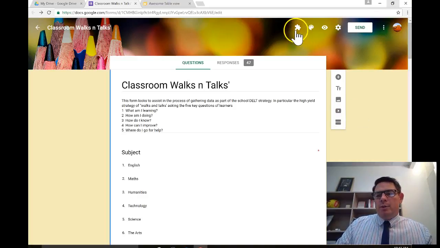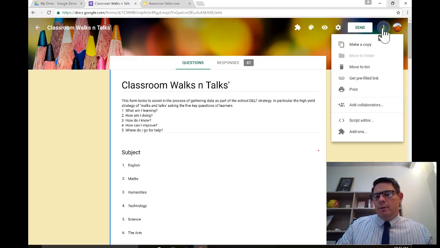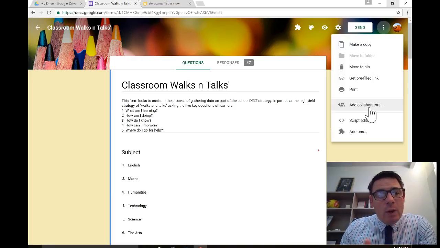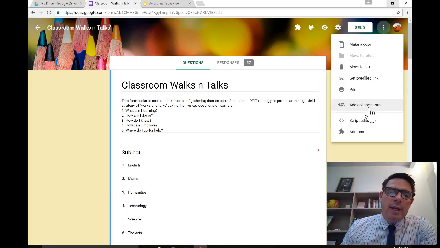You also then have the opportunity here of a number of things. You can obviously make copies of it, but adding collaborators so that in our case, an entire leadership team can use this. There's 4 of us who are collaborators on this. Anyone can edit it as well within our group. So that's really important in terms of the teamwork. You can print them, etc.